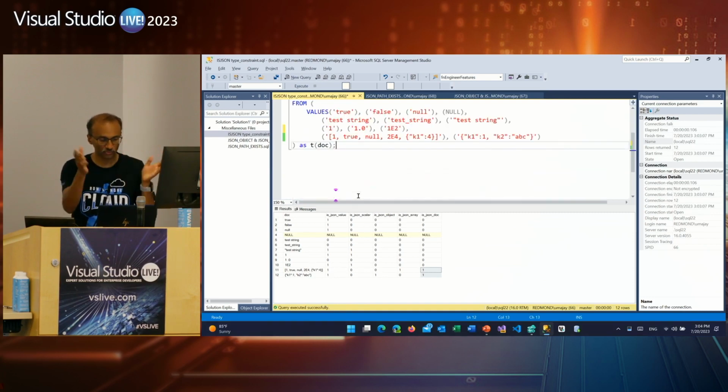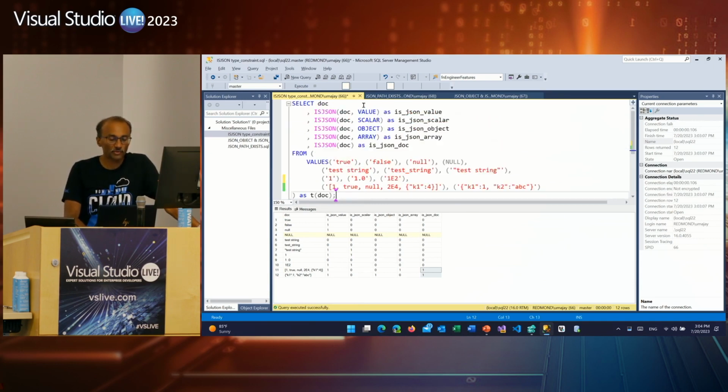So any questions on this? Good. So it's very straightforward. It basically takes some string and validates it according to the standard. And that's the same capability on the client side.